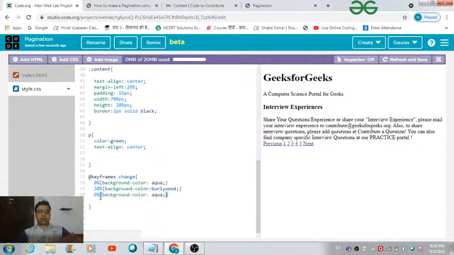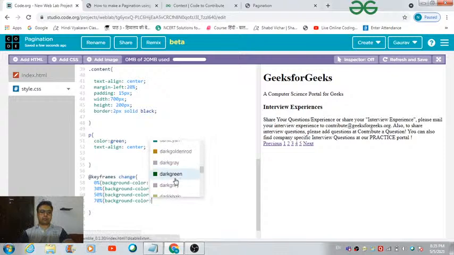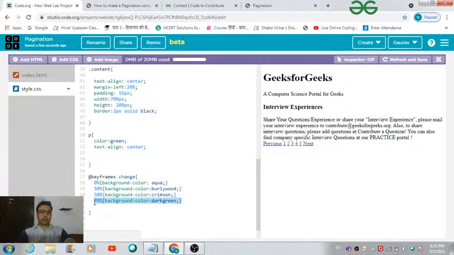Let's repeat the same step. So I have pasted this code and am changing the percentage to a percentage higher than the one I defined in the second step. So 50%. Now after some time, I would like the background color to change to, let's have this crimson, and then at 70% I would like it to change to, how about dark green? I think this is also a very good option we can make use of.